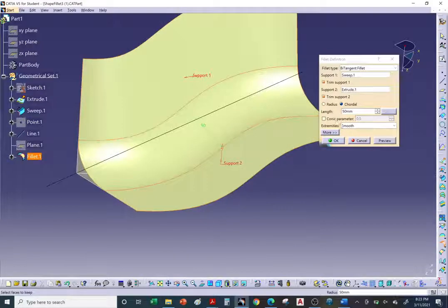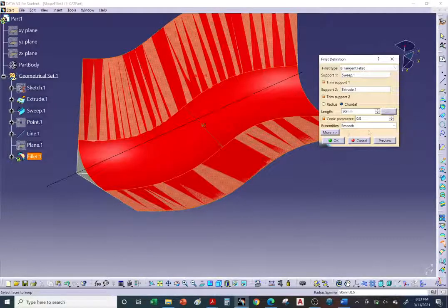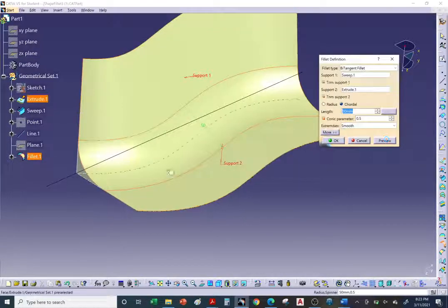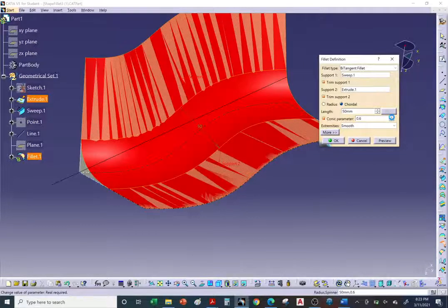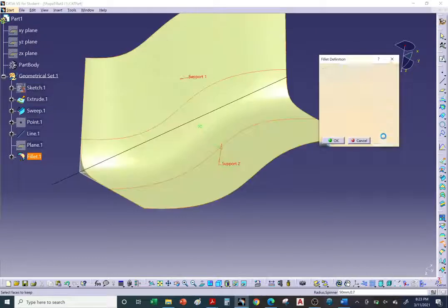Okay, once again, you also have the conic option. Do you want to go with parabolic, preview? Do you want to go with something hyperbolic or elliptical, right? You can increase, preview.